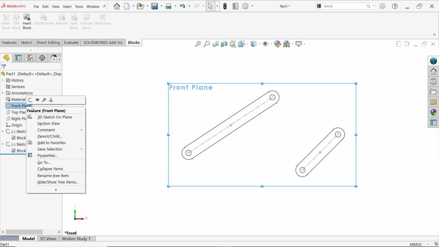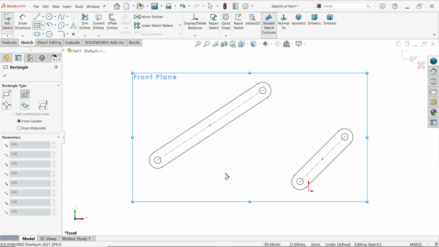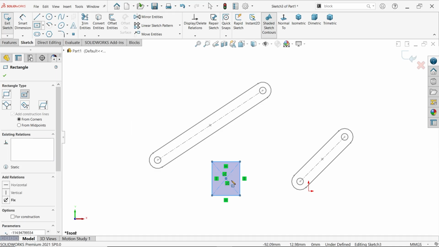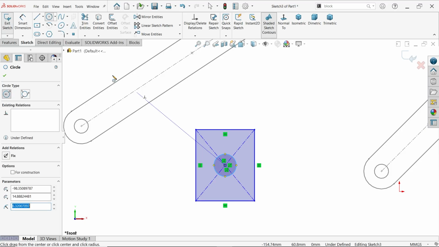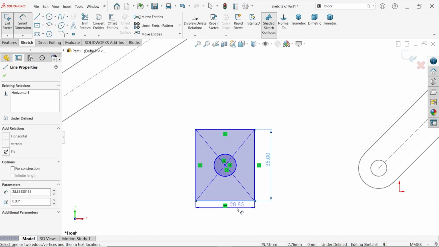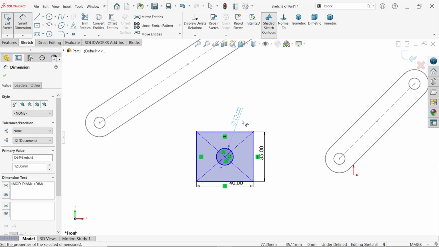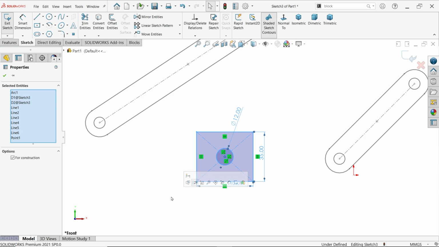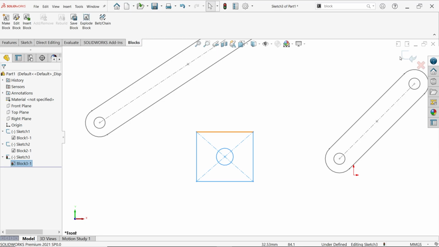Again I am going to the front plane sketch, activate rectangle, and at the center I am going to add one circle. Smart dimension 35 by 40, and this one let's say 12. Again I am going to select this one, go to blocks, make block. See here all the line entities are selected inside this block, say okay. Now here we have three blocks. Exit.